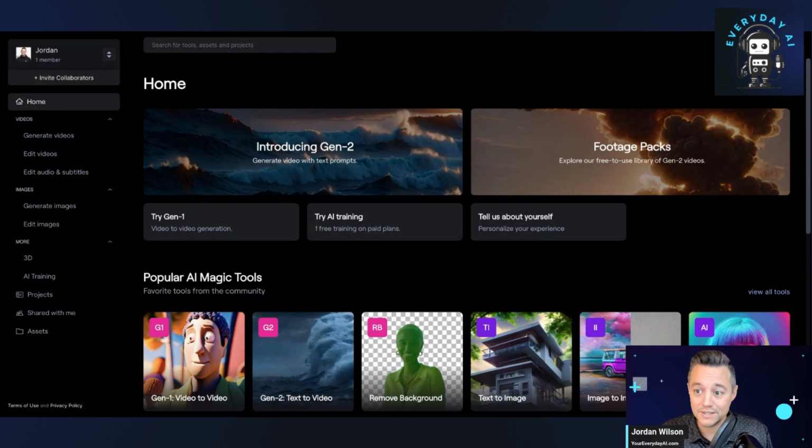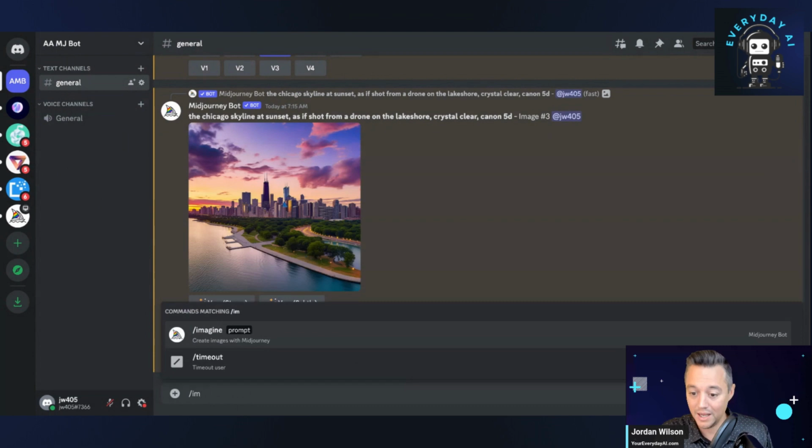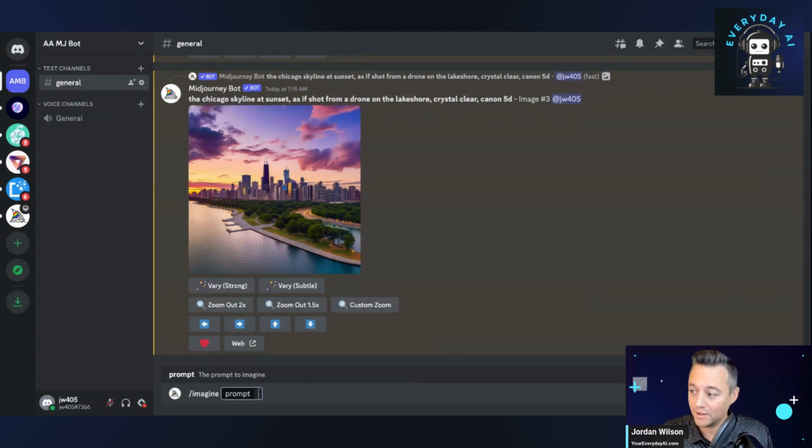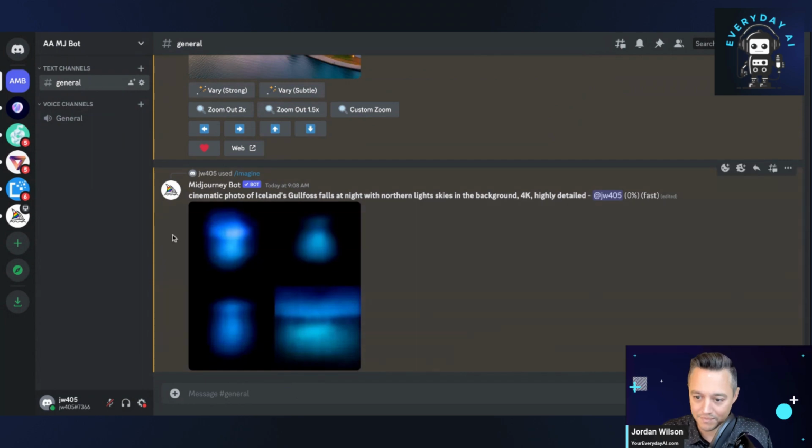So for this, we're going to start in Midjourney. We have other tutorials on Midjourney if you want to check those out. But what we're going to do is go into Midjourney and create an image. To do that, we type the prompt /imagine, and then we're going to type in, so you don't have to watch me type, I just have that prompt right there. This is a cinematic photo of Iceland's Gullfoss Falls at night with the northern lights in the background, 4K, highly detailed. So nothing tricky here on the prompt.